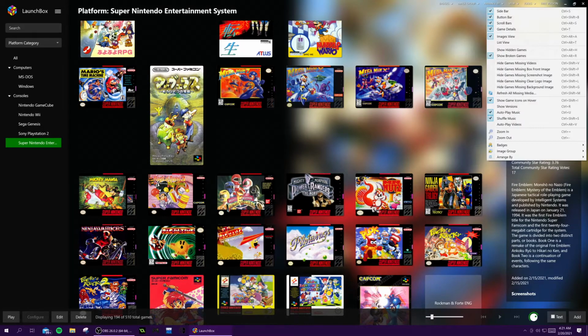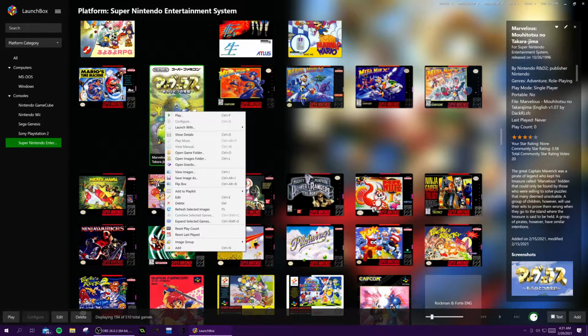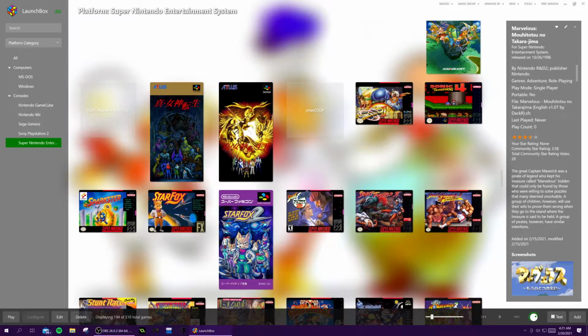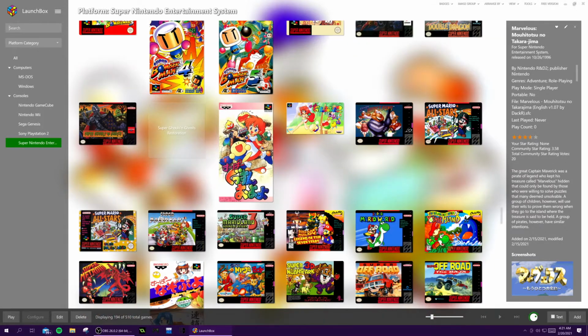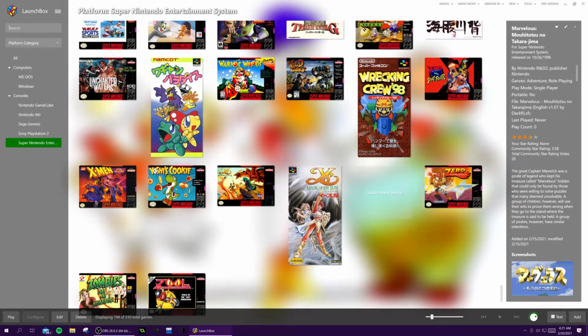Right now, I don't know how to use this with a controller, so that's what I'm saying. This is mostly for PC use, because I don't see the point. I think that's what Big Box is for. But I would have to do more research. This is just more like an introduction or a showcase of LaunchBox.